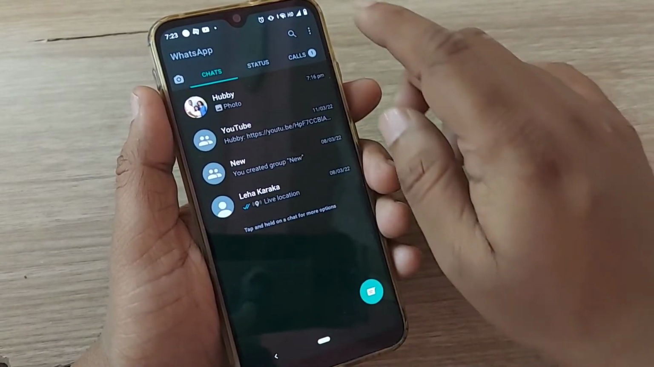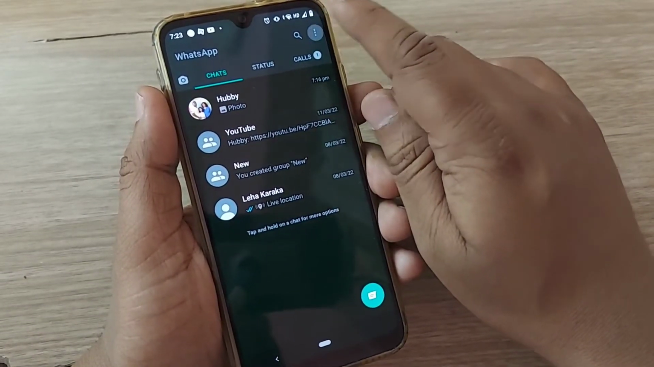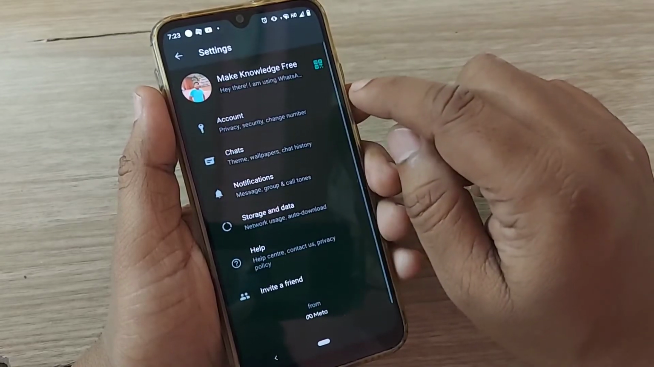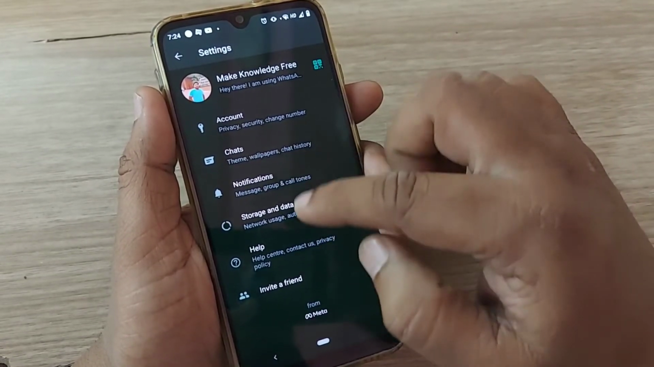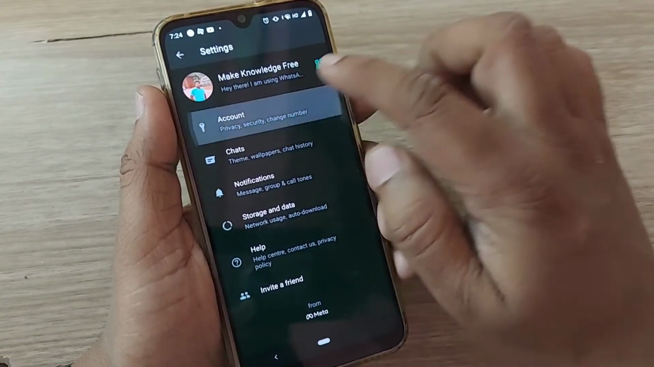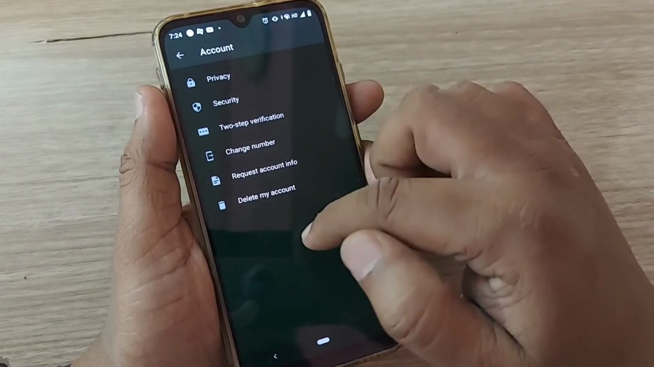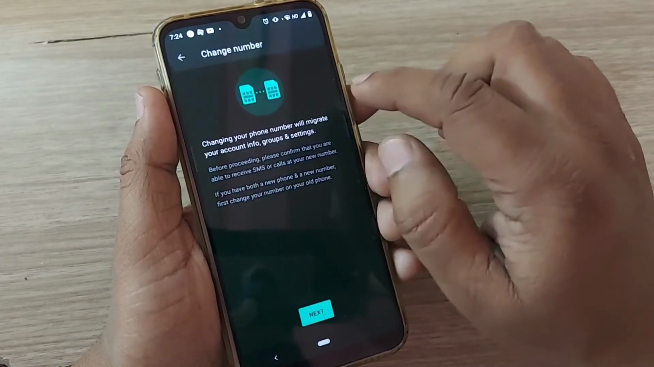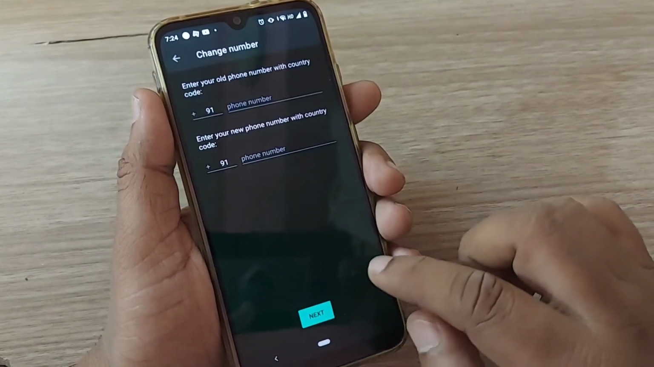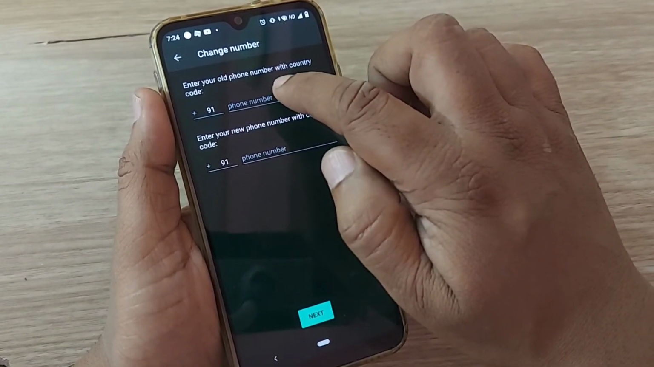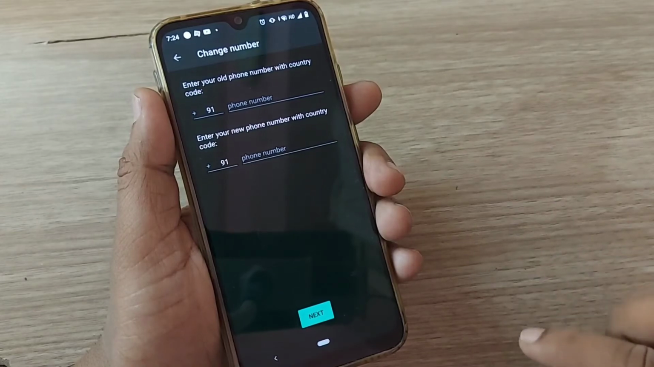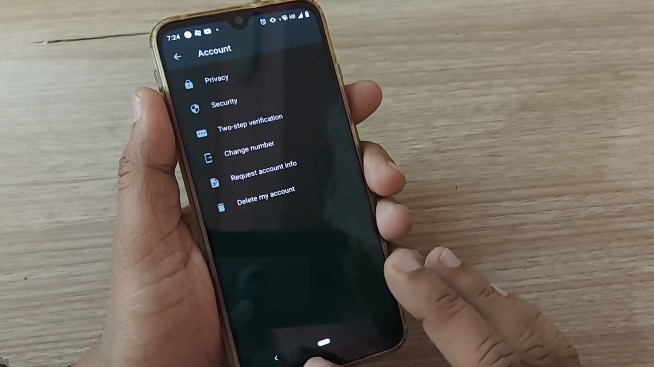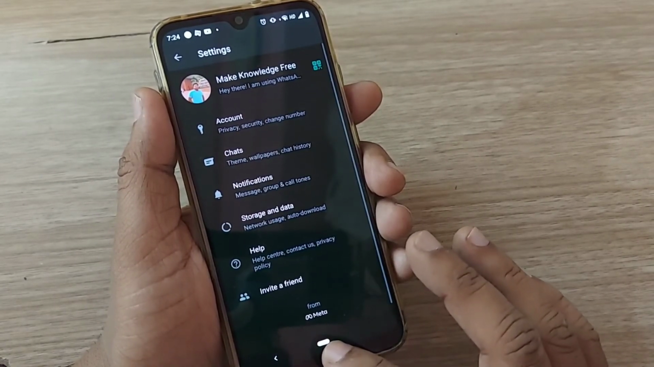So I will show you one more time. Come to the home page, click on the three dots, settings, then account. Then clicking on account, you have to click change number. So clicking on change number, the old number we have to give here and the new number the second time. That's all. So simple to change the number on WhatsApp.